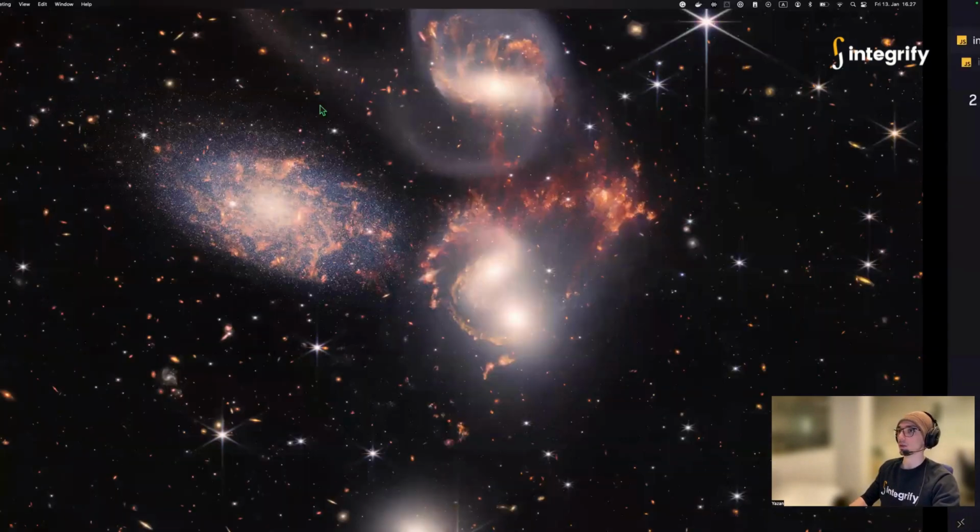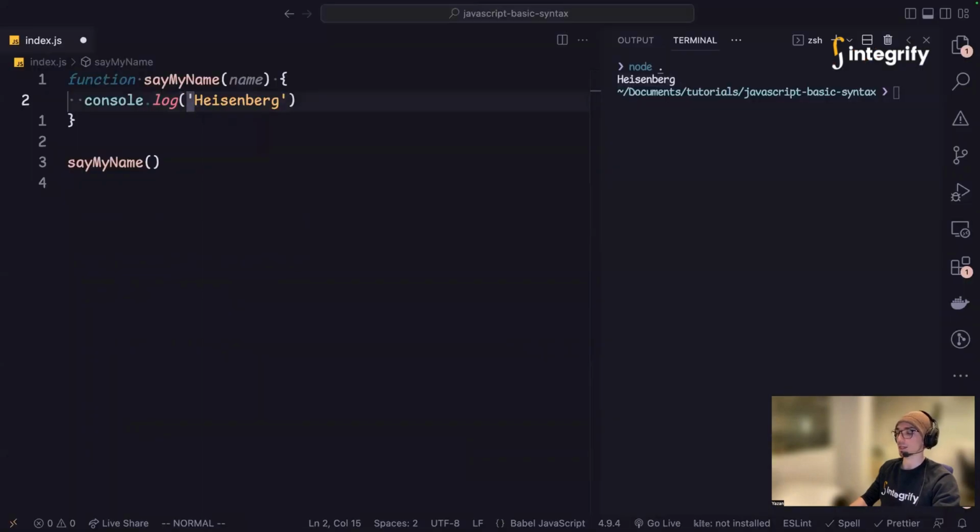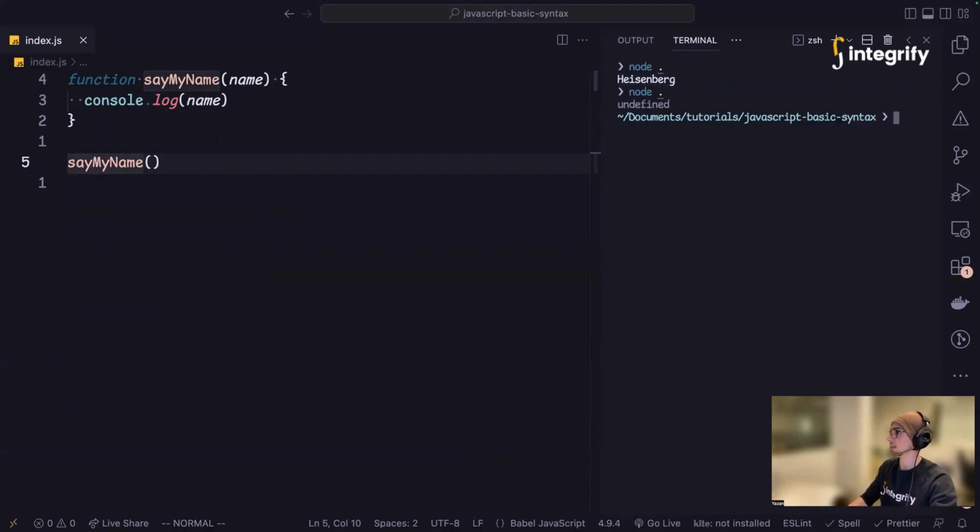Now what I can do here is console log name, for example. And when I invoke the function, if I try to invoke it without actually changing anything, what am I going to get? Can you guess? Yes, it's undefined. That's great. Because we have not provided any value when we are invoking it, it's going to be undefined, because there's nothing there, nothing at all.